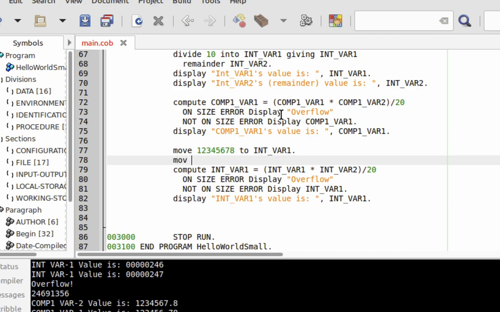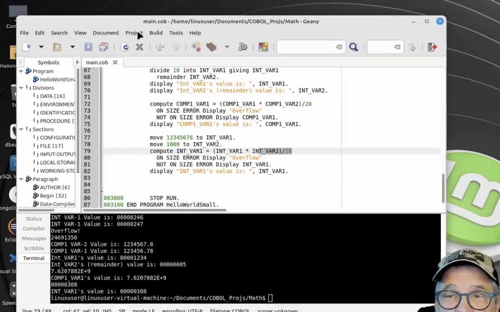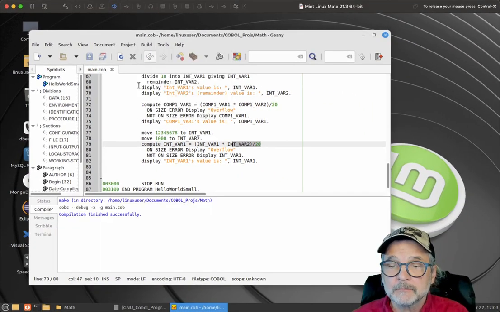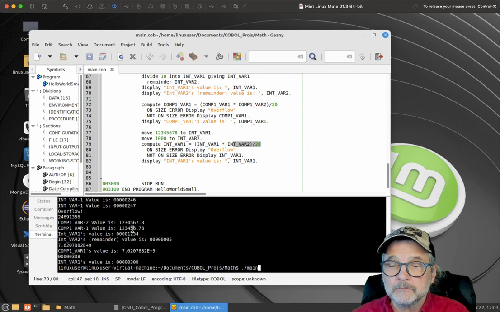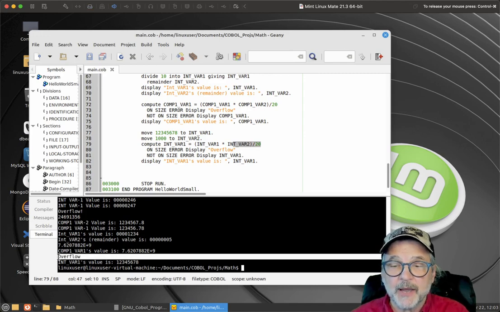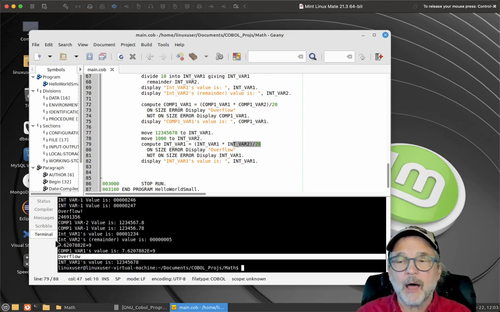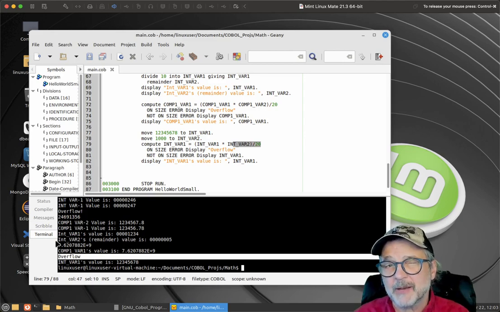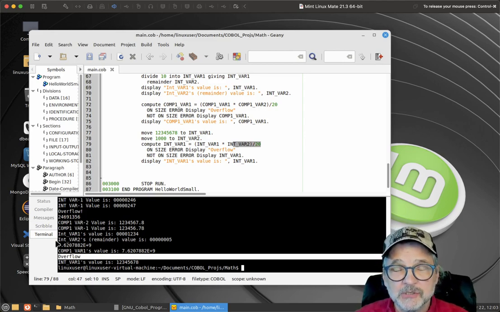I'm going to move 1000 to int var2. And even though we're dividing by 20 over here, it still should give us an overflow. And it did. We got an overflow because it's just the product, the multiplication, even though we divide it by 20, the multiplication is too much.